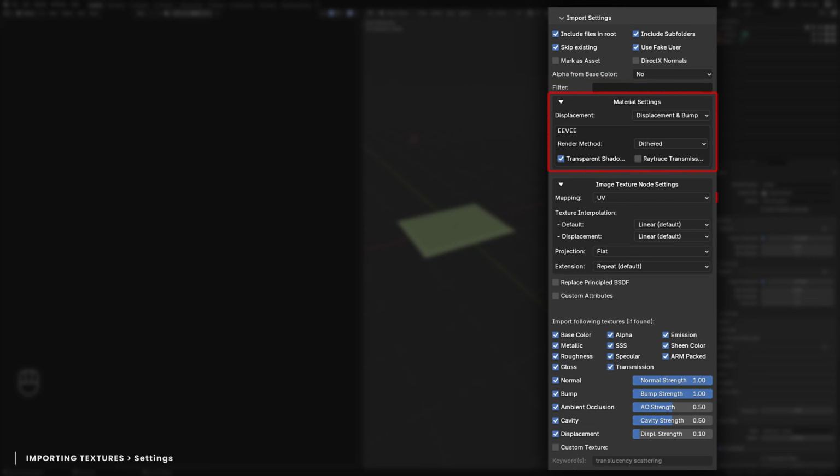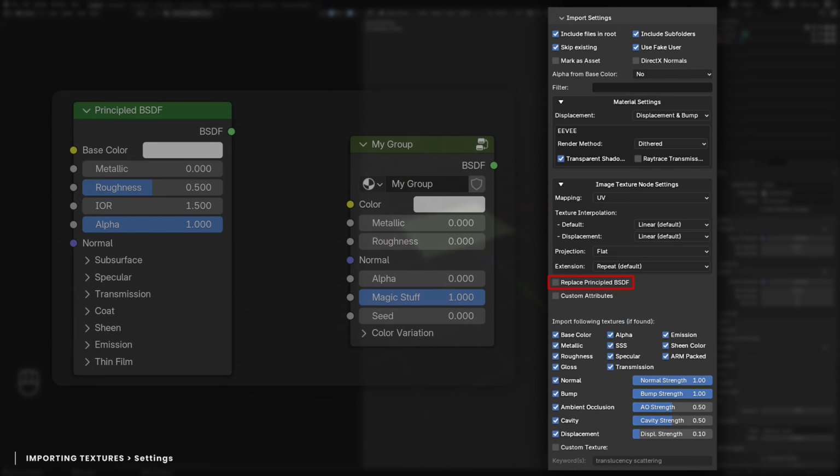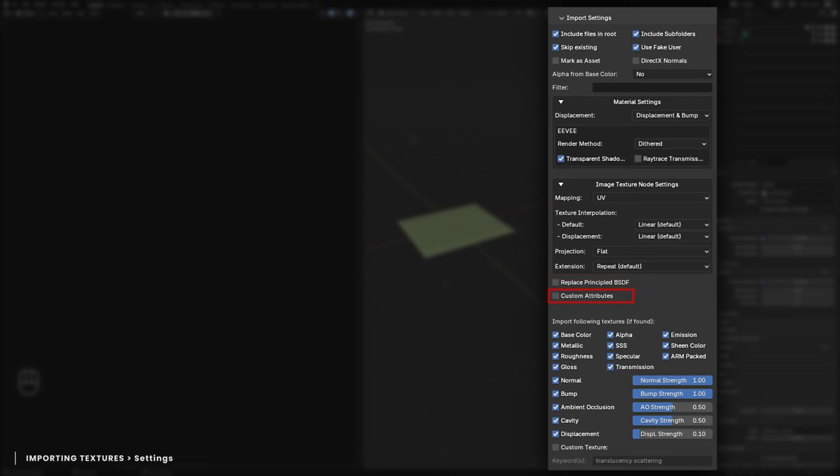Next, we have material settings and options for texture nodes, allowing you to fine-tune how materials are created. These two settings provide powerful customization for your materials. Replace Principled BSDF allows you to use any existing node group instead of the principled BSDF in your materials. Custom Attributes lets you set one or multiple socket attributes, such as color or values, during the import process. I'll go through these two settings in more depth in the next steps. And of course, there are the texture options, where you can select which texture types to import. Usually, having everything enabled works great for most projects.